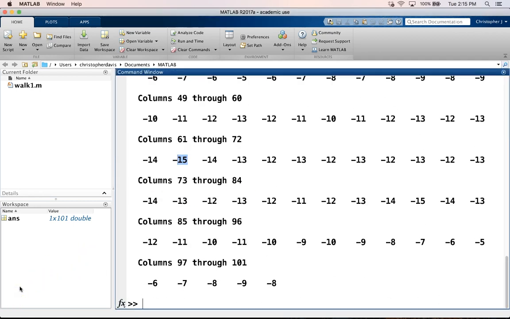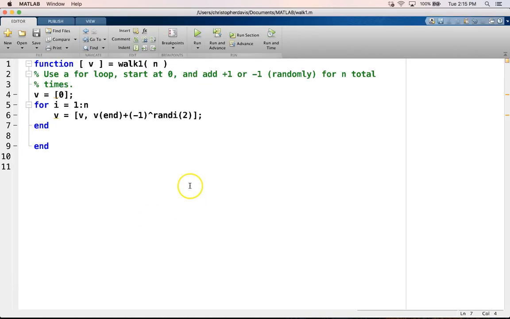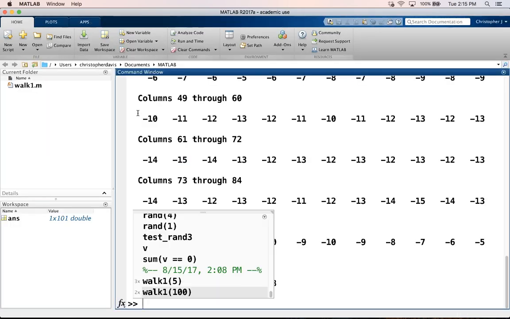Let me show you a common mistake that can be made with random walks. A common mistake would be, instead of having this -1 to the randi 2, to just add randi between -1 and 1. Let's see how this would look different. I've saved it, so let me go back to the screen.